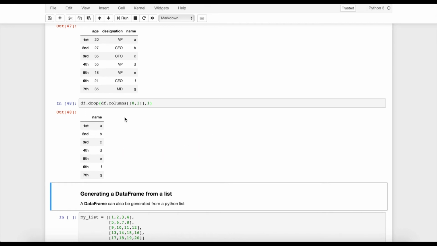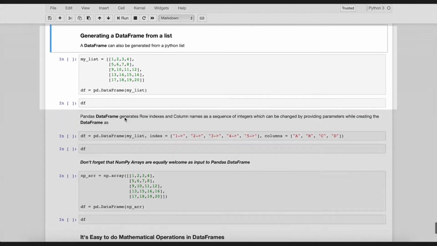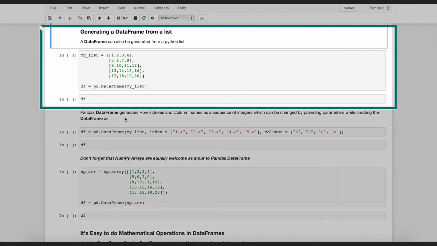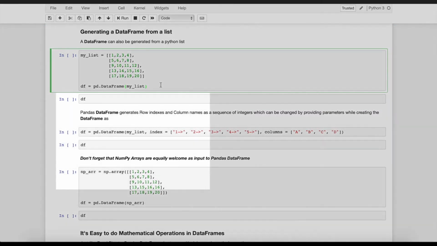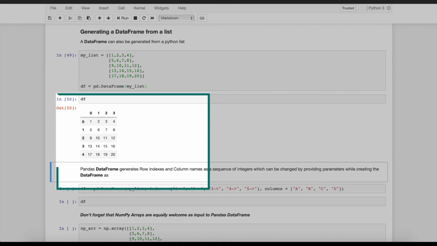Now you remember in the beginning I said that a Pandas data frame can be created from Python data structures like dictionaries and lists. We have seen it with a dictionary. Let's see how we can generate a Pandas data frame from a list. The list has to be a two-dimensional array. Remember, a Pandas data frame is a 2D array. So if you have a list which is two-dimensional, you can generate a data frame out of it, and this is how it will look.